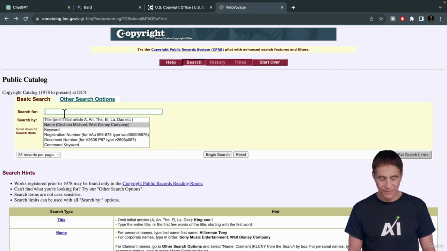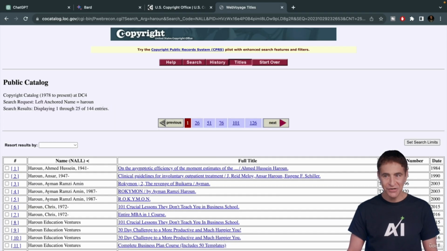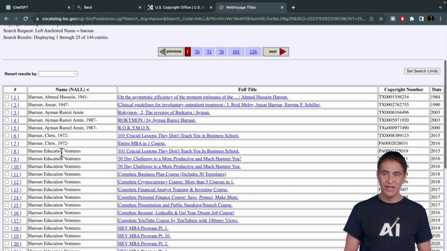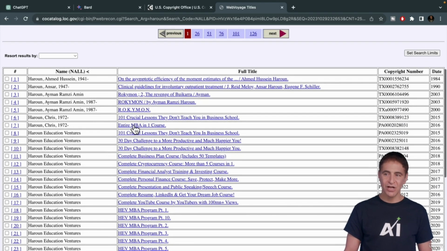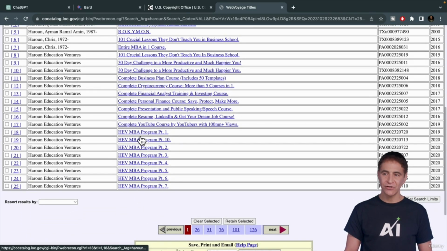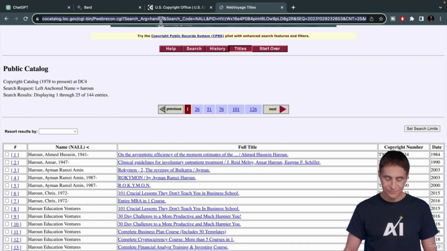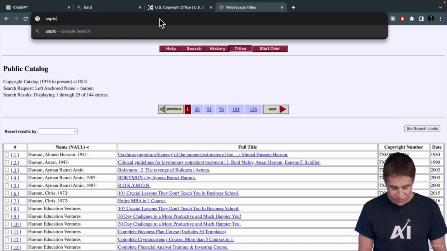You can even do a search for any company or any person. Like for me, for example, if I do a search on my name, Haroon, what will come up is Haroon Education Ventures. And a lot of my courses here that I've copyrighted, including all of this stuff here, my MBA degree program. Next up, what you can do is you can go to uspto.gov.